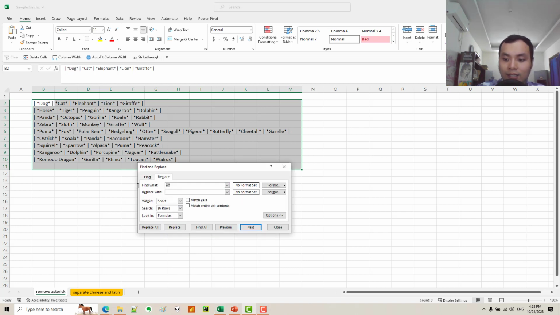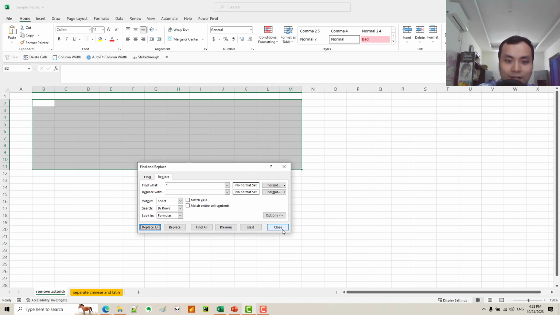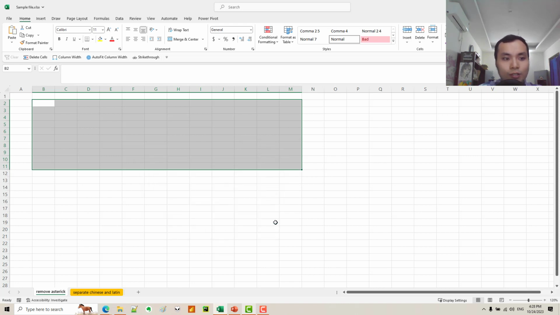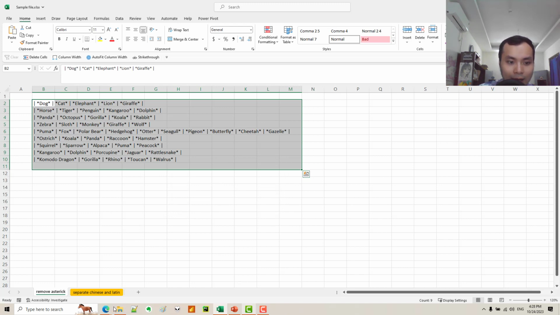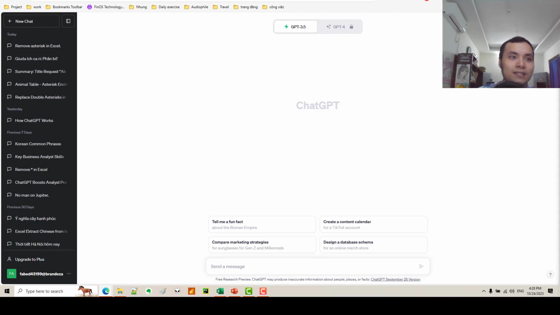Okay. So when I try to replace the asterisk with nothing and press replace all, it looks like it removed all of my data, so obviously this is not the solution. Okay, so I will go over to ChatGPT and ask for a way to do that in Excel.